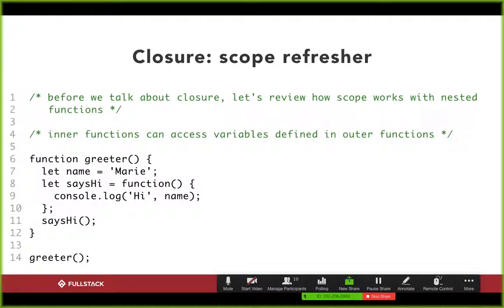So here, when I invoke the says hi function on line 9, it console logs out hi name. When I look for name, I try to look in the says hi function scope first, which is between lines 8 through 10. I don't see a variable called name, so I say, great, let me look at my parent scope, which in this case is the greeter function between lines 6 through 12. Is there a variable called name in there? There is, on line 7. So I use that and console log out hi Marie. Okay, so that's a really quick refresher on scope.